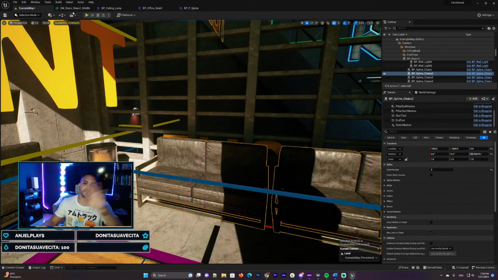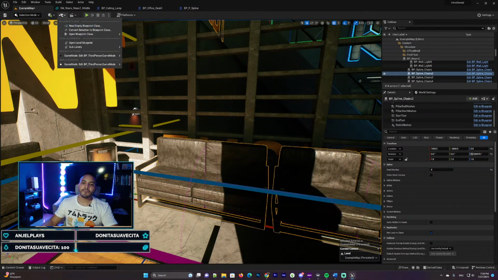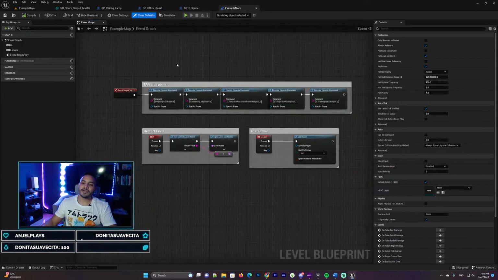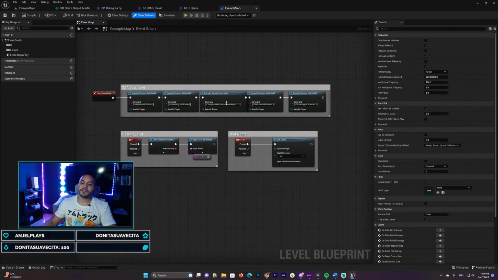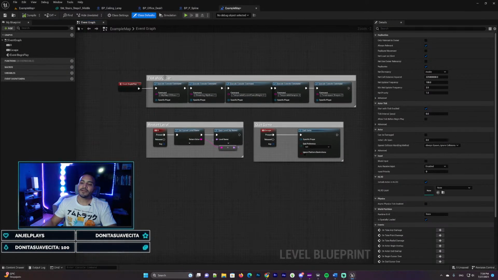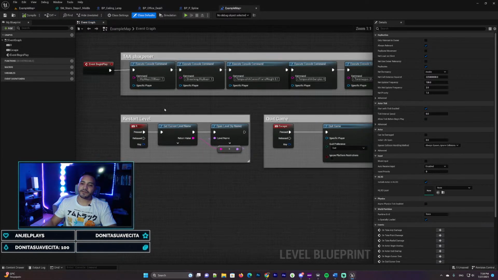And let's just go super quick over this. Let's open our level blueprint. All of the levels that you can have in Unreal Engine, they have a blueprint, and they basically have the code that you're going to use for the level. So as you can see, we have something interesting over here.